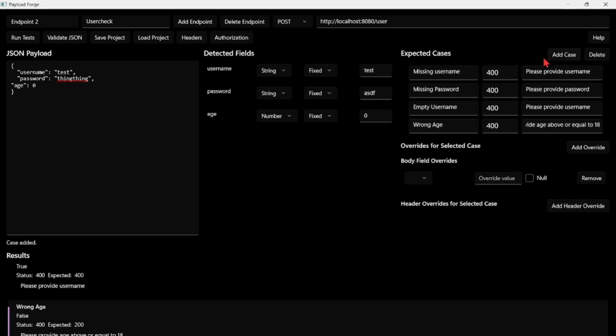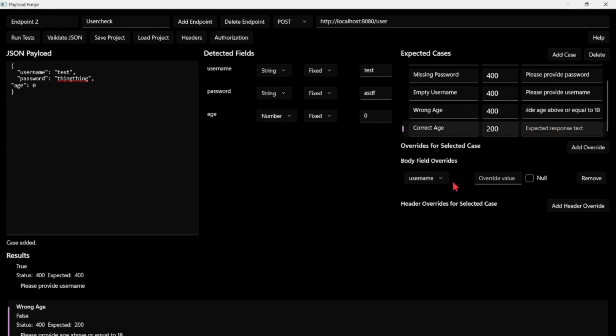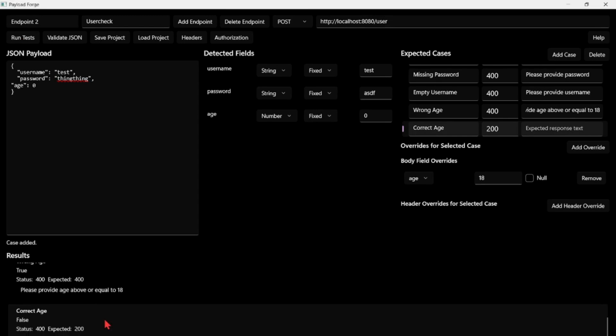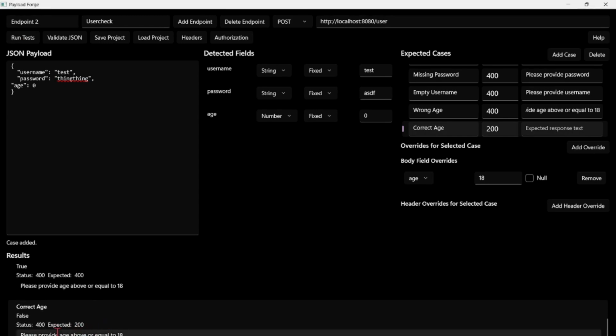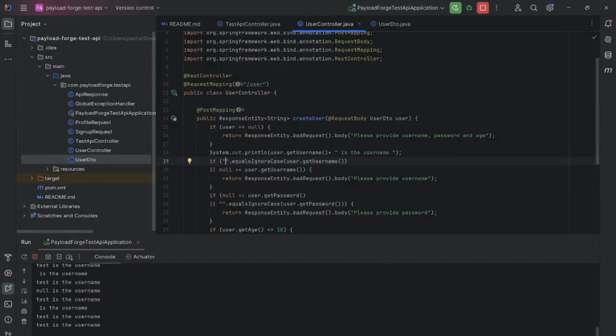Let's add another case. Okay, and this case is going to be called correct age. And this time we expect a 200 result. We're going to select the age field. We're going to put in the age 18. We're going to run our test. We've got one failure, which is probably our new one that we just did. Now it expects 200, but it says equal to or above. Uh-oh, this could mean that there's an issue with the actual API.